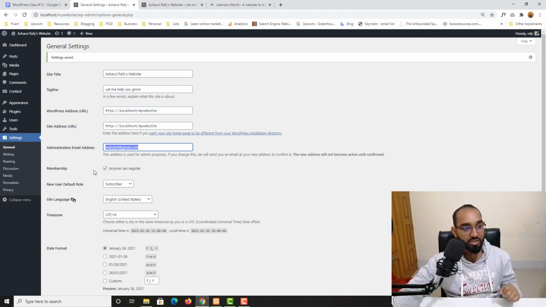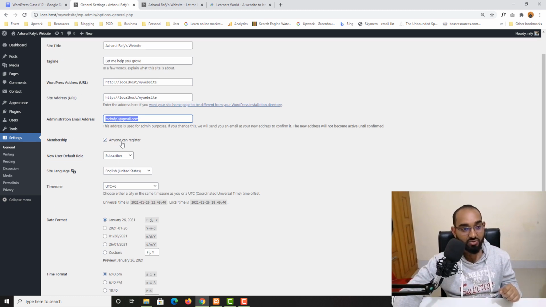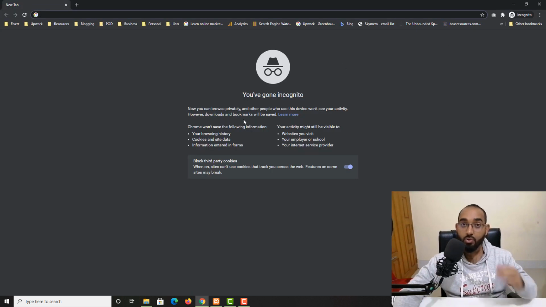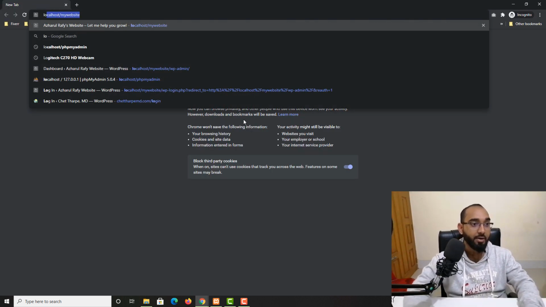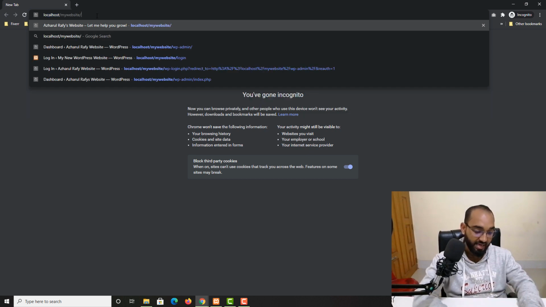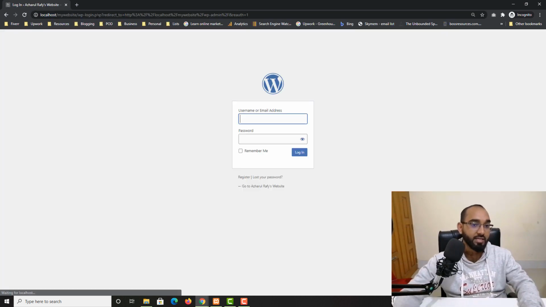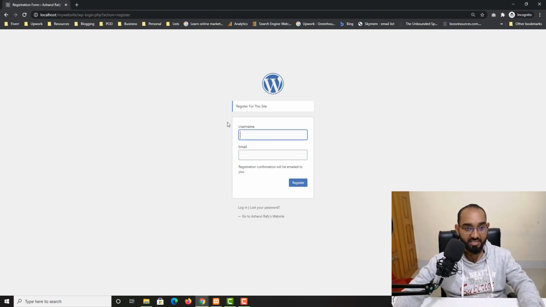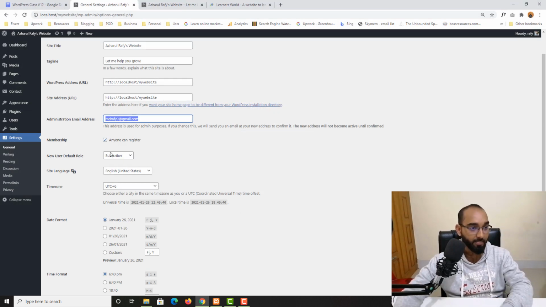Then we have got this membership section, where as you can see currently it is selected to anyone can register. Now if I take you here in an incognito window, and if I type out my local server website, and then /wp-admin, you are going to see that we have got this register option available. Let me click here and take a look. If someone provides their username and email address, they are going to receive an email containing their login or further action to become a member of our WordPress website, and they will be able to access our site with the role that is selected right here. Okay, as you can see, subscriber.